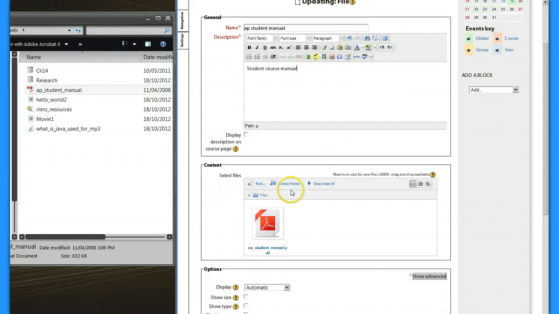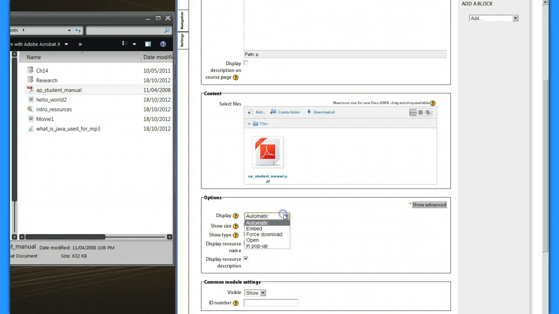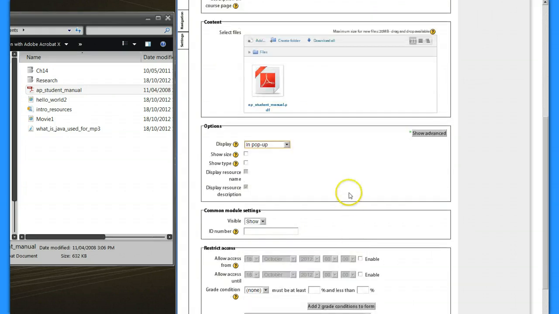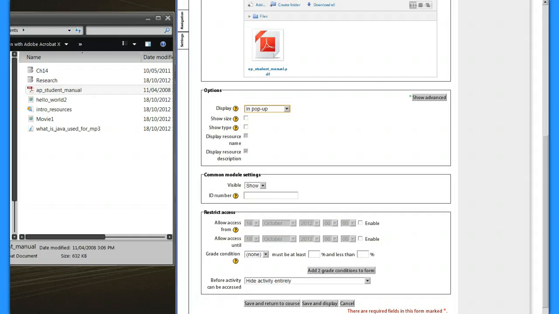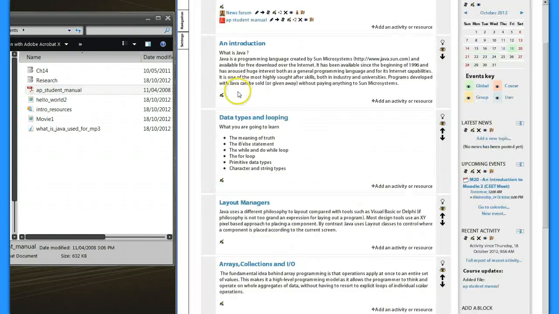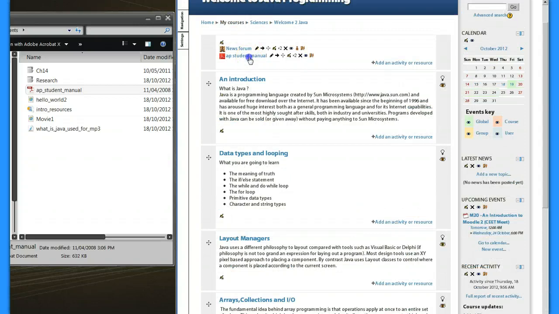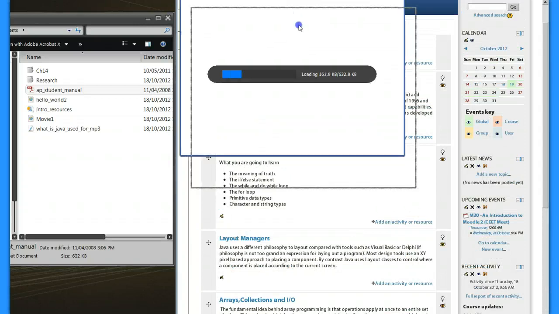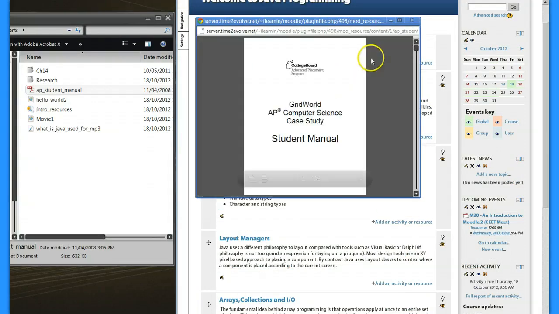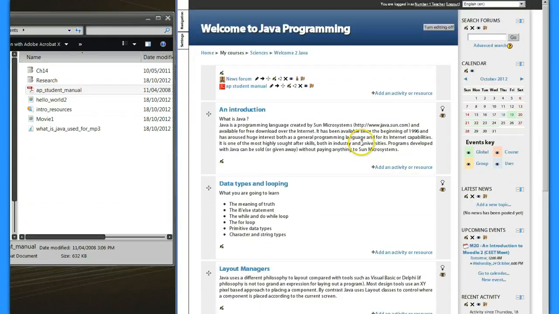I could add more files, just like in 2.2. I could create a folder or have something where I can download this to my computer. And instead of automatic, I want it in a pop-up, just like we saw on the last screen with 2.2. And I'm going to save and return to my course. And there's the file in my course. I can just click it to open it.